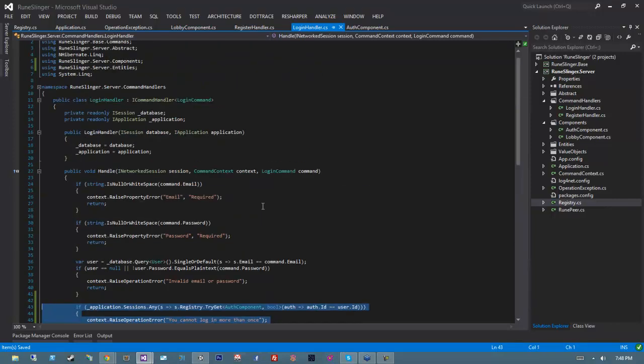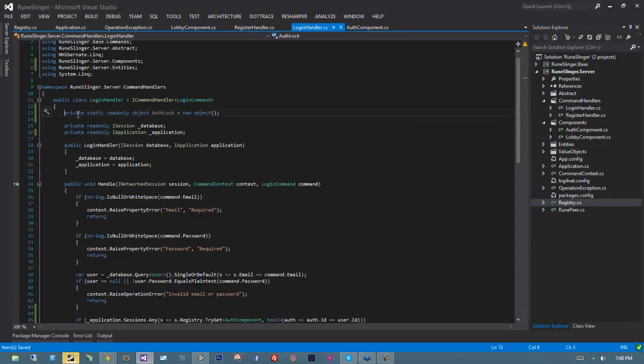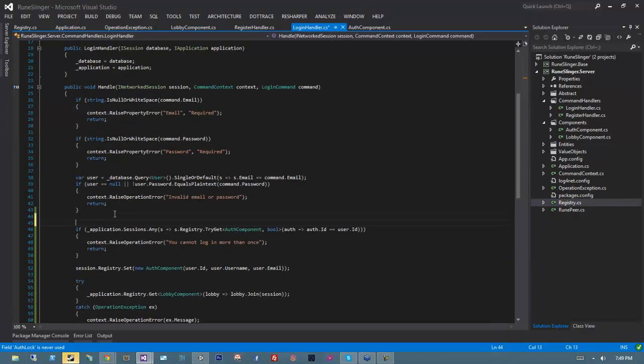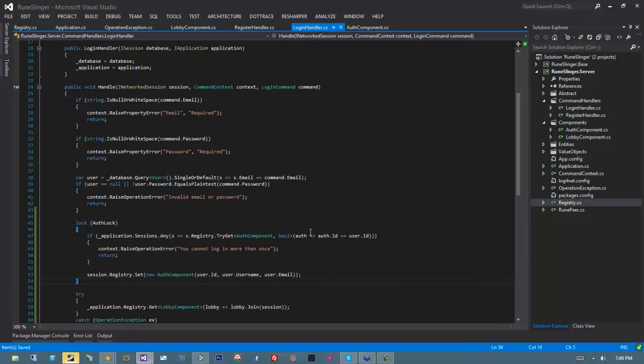And what I'm going to do is on my login handler, I'm going to say private static readonly object authLock equals new object. So this dummy object is going to be used to synchronize access to logging in. Then what I can do is right here, I can just simply say lock authLock. And there, I have the code.